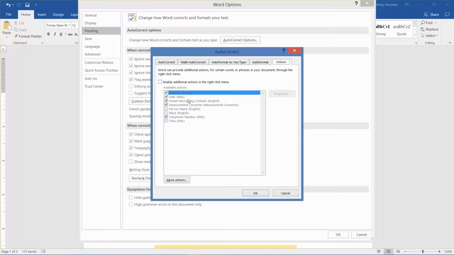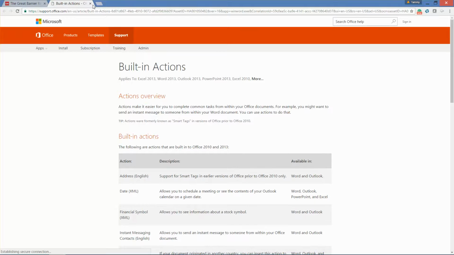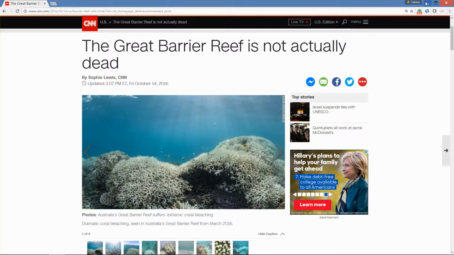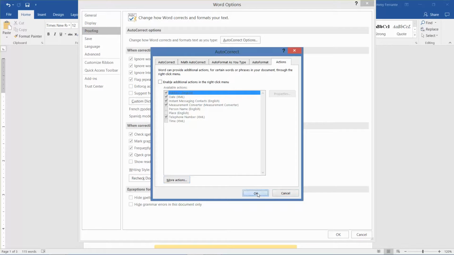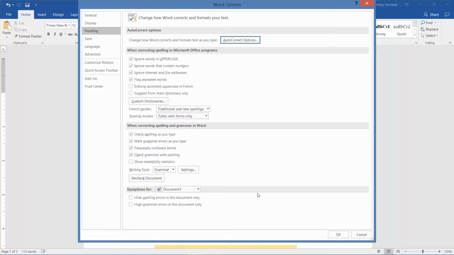Here we have address, date as an XML. You have instant messaging contacts, English measurement converter, person name, place, telephone number, and time. If we click on more actions, it's going to give us more information on that. Go ahead and minimize this, and I'm going to go ahead and click on OK. So the auto format as you type feature will replace straight quotes with smart quotes, or replace fraction with characters. It'll auto format as you type. It will also replace ordinals with superscript.